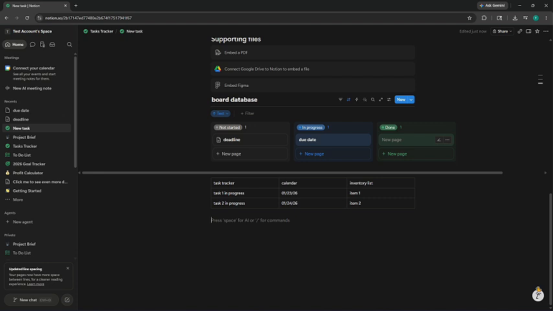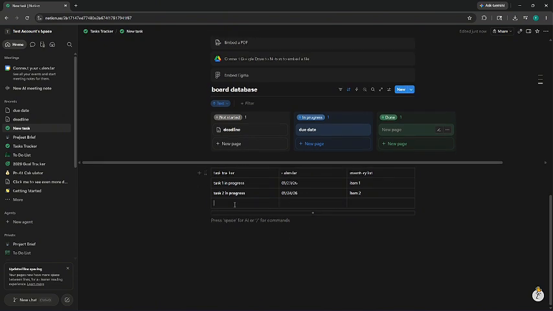Select date for deadlines, schedules, or milestones, which gives you a calendar-style picker and makes time-based sorting easier. Choose Select for standardized categories such as stages, departments, or tags. It lets you create a controlled list of options with colors so entries remain consistent. Selecting the right property type early prevents mismatched data and makes sorting, filtering, and viewing more powerful down the line.